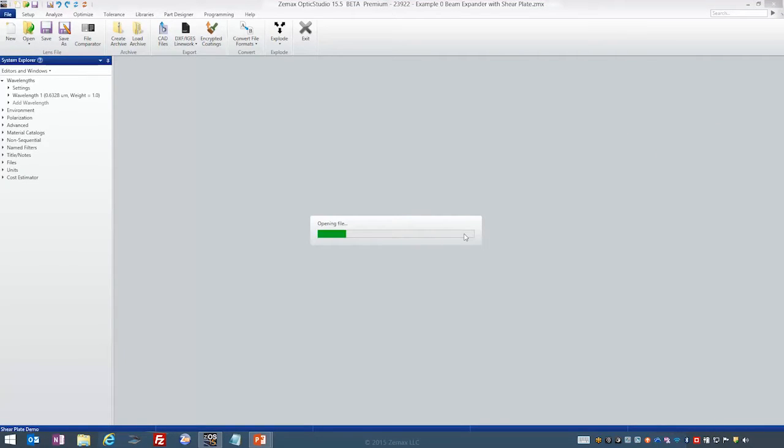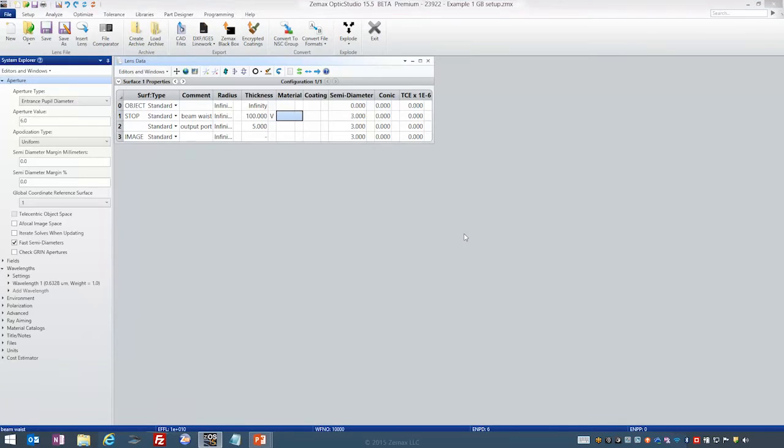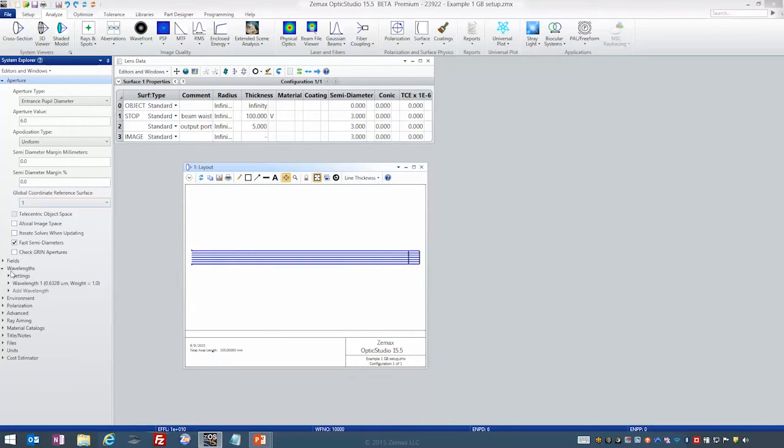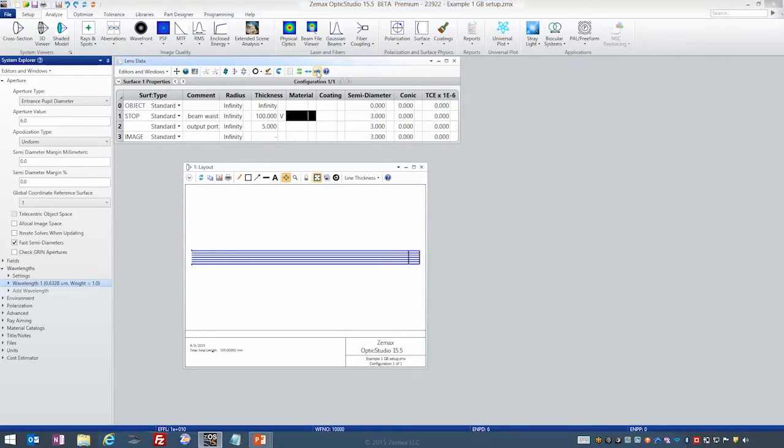And it's simply this system set up. I've given an entrance pupil diameter of 6 millimeters, just so that we actually get some rays showing on the screen. And the wavelength is set to the helium neon red line. I have defined surface number 1 to be the beam waist, and I've defined surface number 2 to be the output port of the laser. And that's almost it. The next thing to think about now is how I define the Gaussian beam.